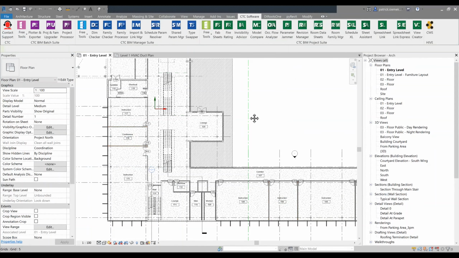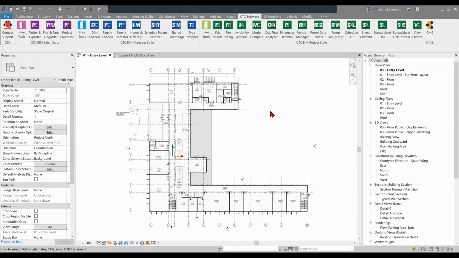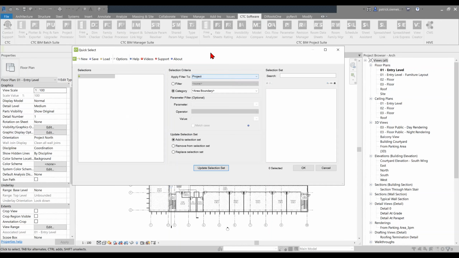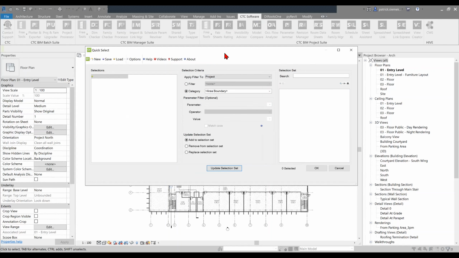The example I'm going to use here is for walls and a specific fire rating. We have a 1 hour fire rating wall. We have a 2 hour fire rating wall. So with quick select, I'm going to go first to my three tools at the top and select the quick select option. As we open up the dialog box with any tool from CTC, you will have videos and help documents to help you through the tools themselves.